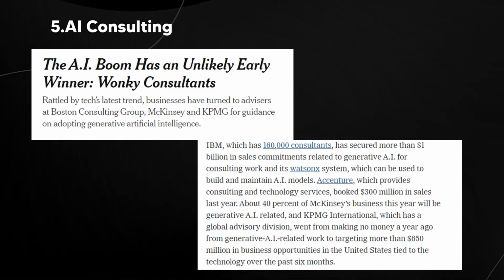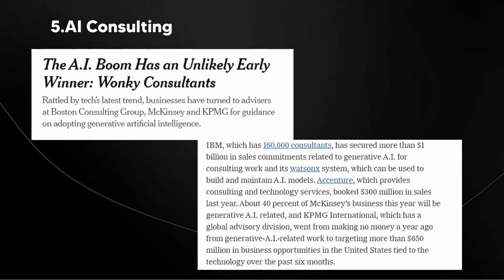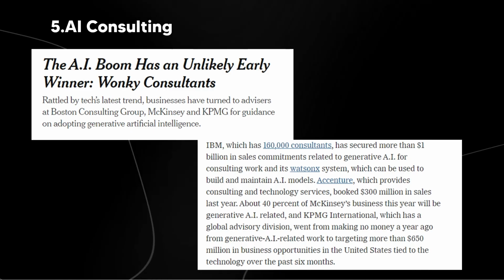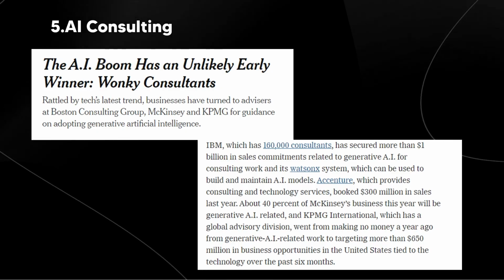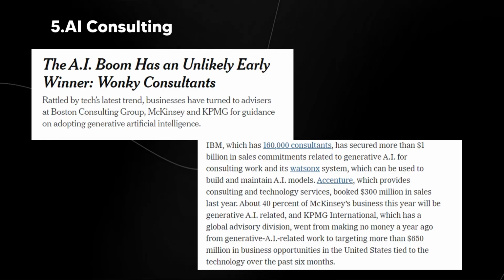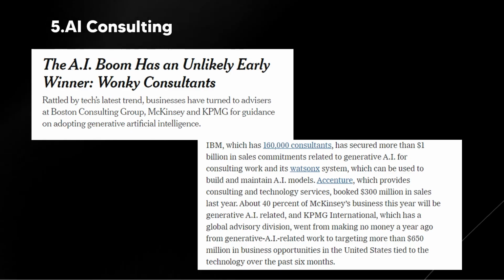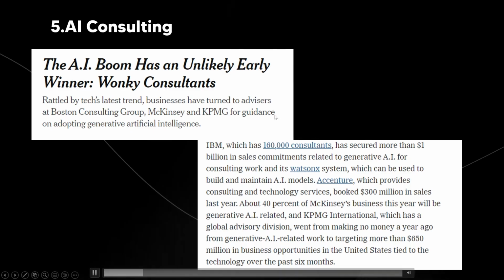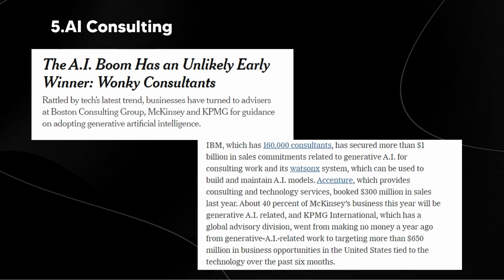And about 40%, okay, 40% of McKinsey's business this year will be generative AI related. And KPMG International, which has a global advisory division, went from making no money a year ago to generative AI related work, targeting more than $650 million in business opportunities in the United States tied to the technology over the past 6 months. This is an area that is absolutely explosive, and I think this is going to continue.